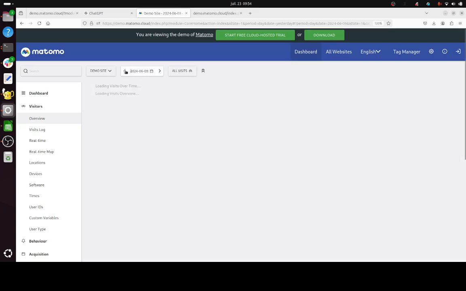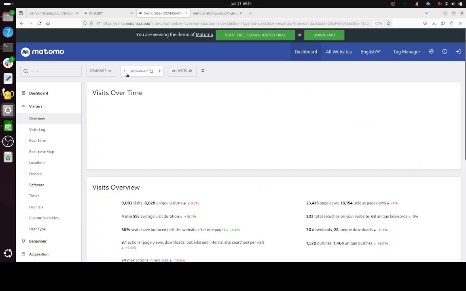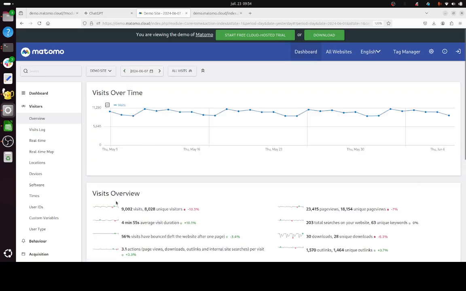Why am I taking June the 7th? In my script, it's 10,000 rows that I'm exporting, and a row is a visit. So I want to have a number of visits which is below it. If not, I need to make an extra script in order to download the next 10,000.